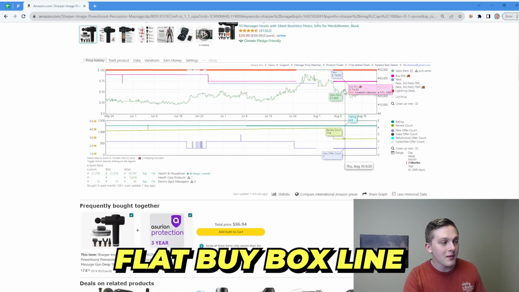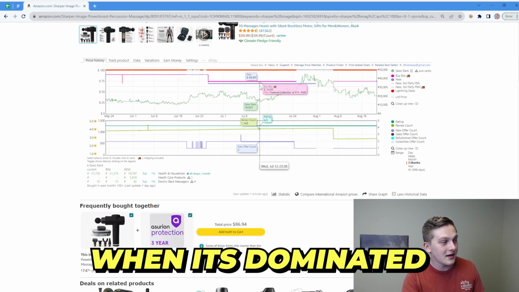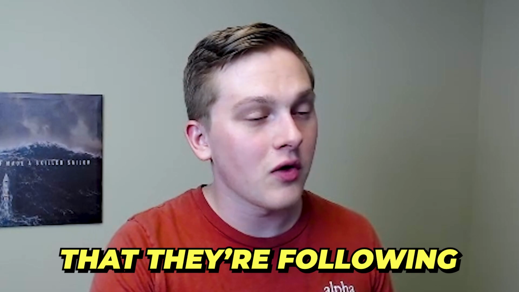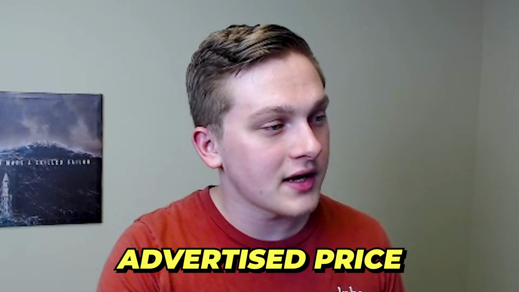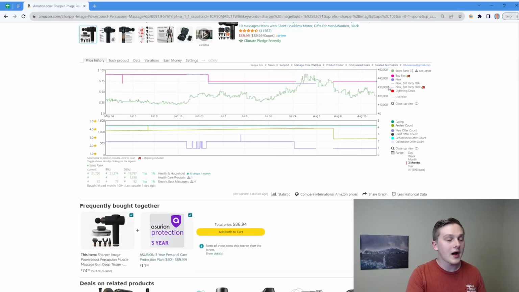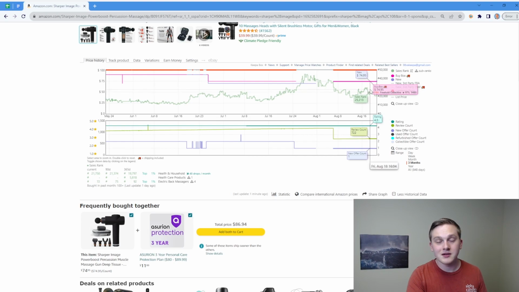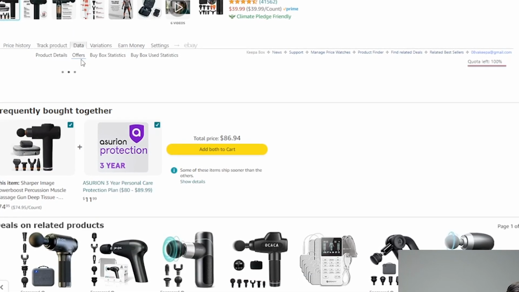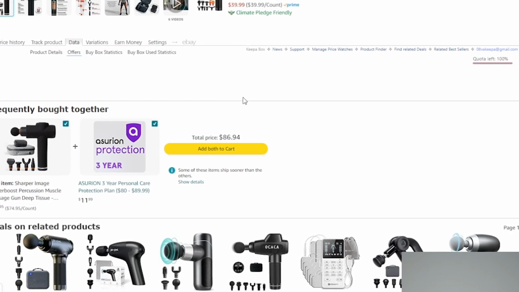Also, this flat Buy Box line, especially when it's dominated by just 1 seller, maybe 2 or 3, can be an indicator that they're following MAP pricing, or minimum advertised price, meaning they might be working directly with the brand, further enforcing their dominance and their ability to sell on this, meaning we might get an IP complaint if we hop on this listing. It's also a good idea to check the offers data here in Keepa and see if maybe the brand owner themselves is on the listing.